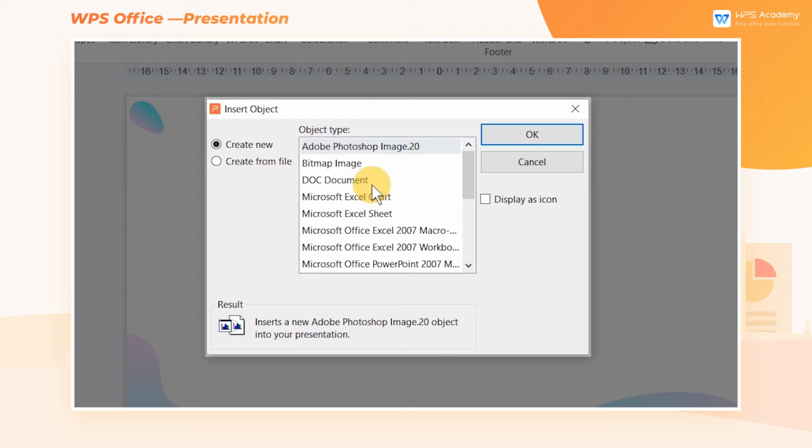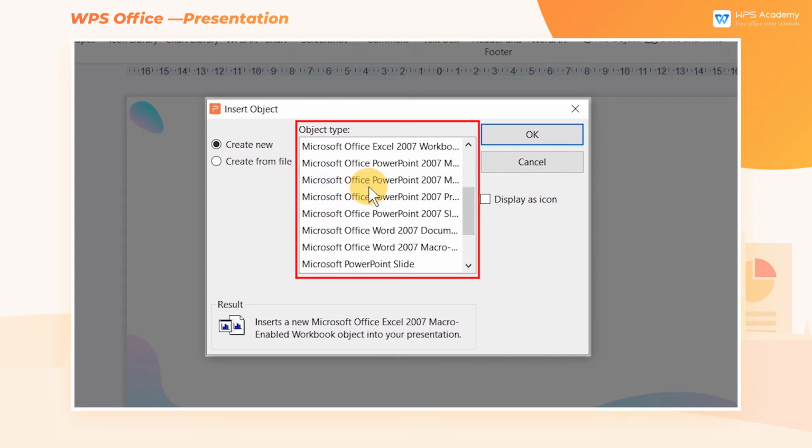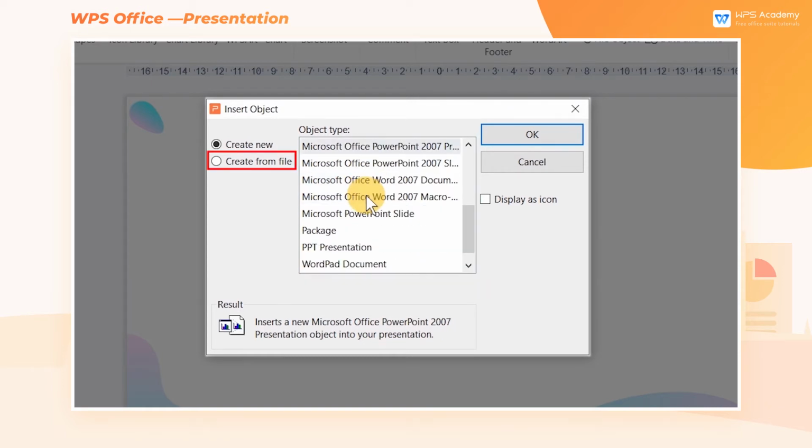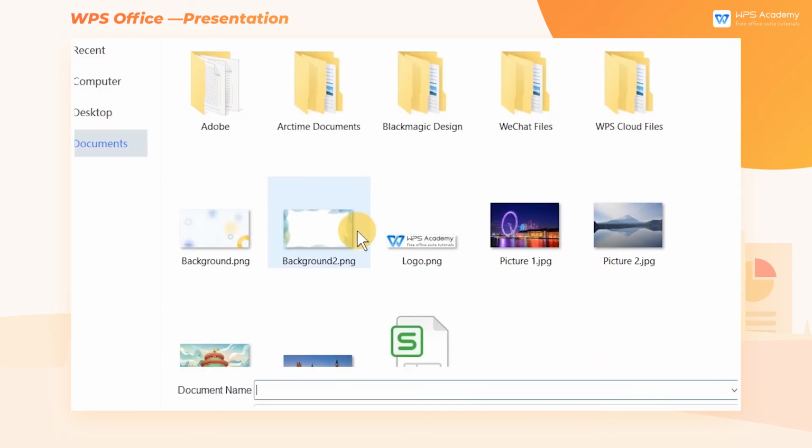In the Create New interface, we can select different types of blank documents at the object type, but we need to edit them manually. In the Create from File interface, we can insert local documents, applications, audio files, video files, etc. Click the Browse button and choose the table we want.